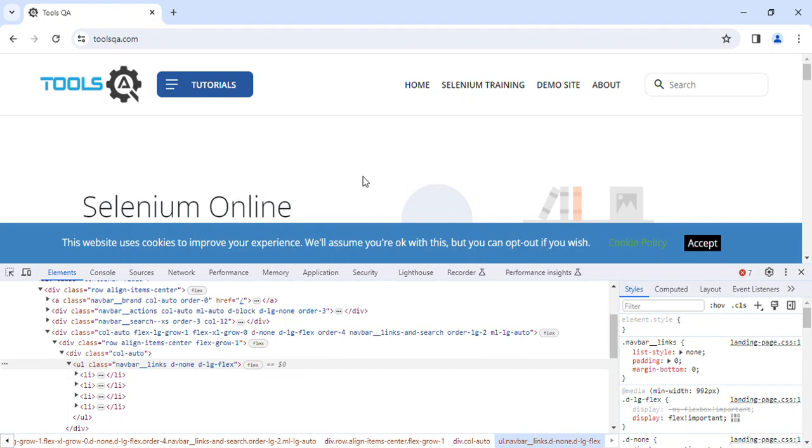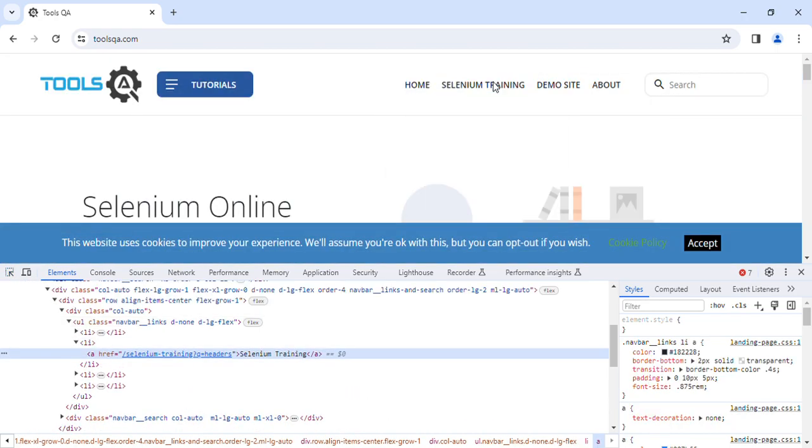Hello everyone. Today I'm going to explain the difference between relative XPath and absolute XPath. In my last video I already explained how to identify the relative XPath for any web element. So let me find the relative XPath for a web element here. After that I'll explain absolute XPath, and then the difference between relative and absolute XPath. Let me quickly identify this element.